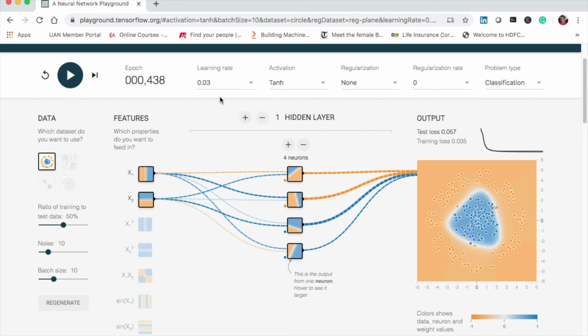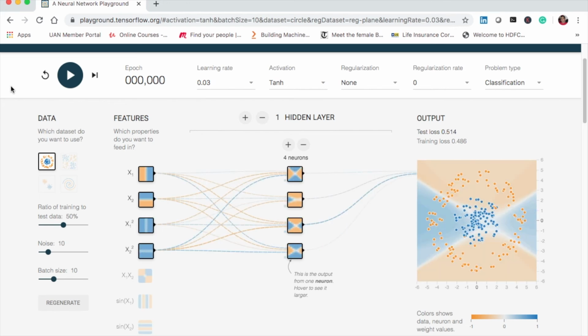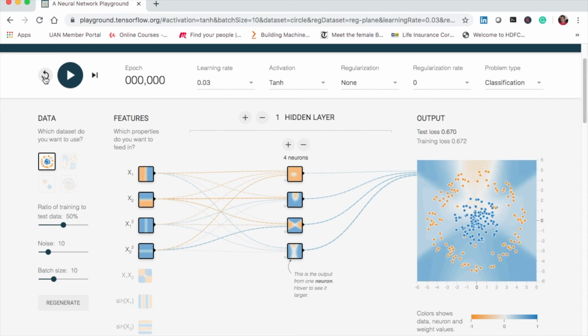Now let me go ahead and add one more feature, or probably 2 more features, and start playing it from the beginning with the same hidden layers and the same noise.